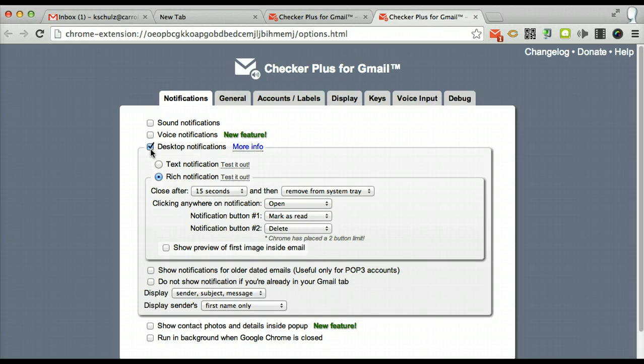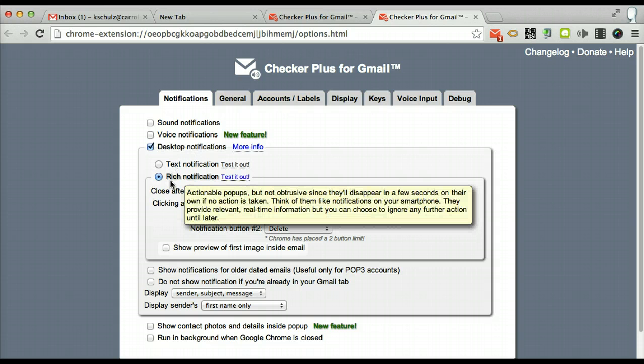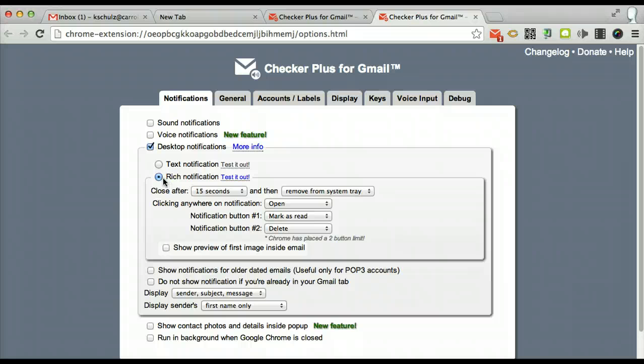The one notification that I like is that I keep the desktop notification, and that's where it will pop up and appear on your screen. So if you're working on something, it will pop up in the right-hand corner and tell you that. So you can get more information there if you want to learn more about that. But again, I would uncheck sound and voice and keep desktop.